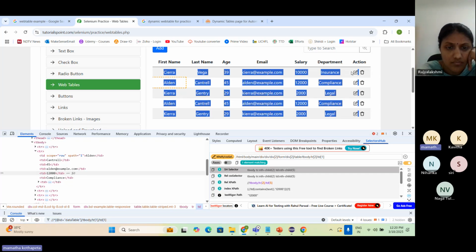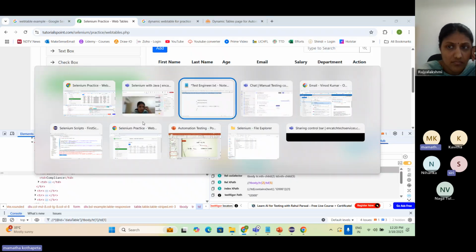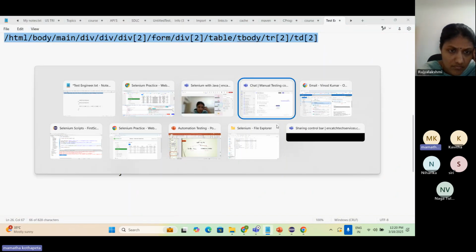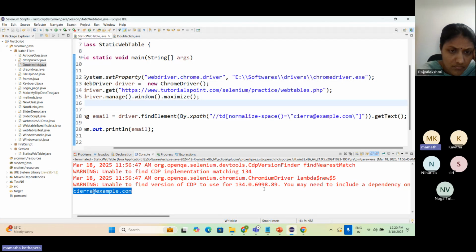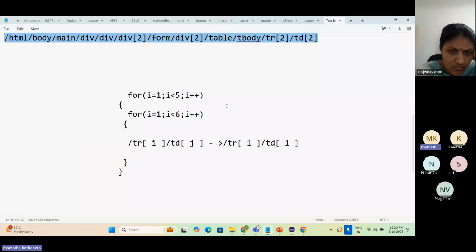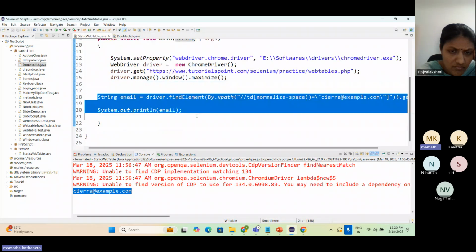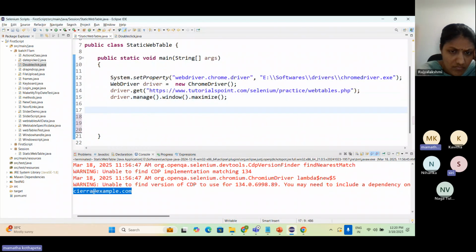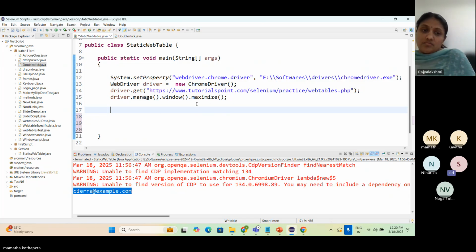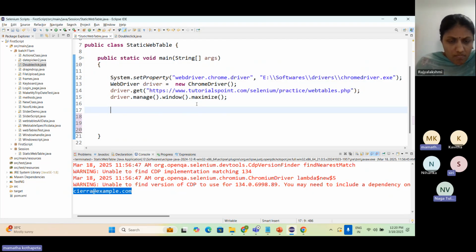Okay. So let's do it quickly. With this understanding, let's write a basic script to print all the data onto the console. Okay. Now let's delete this one. We know how to write the static web table. Okay. Now what do we need to do as the first step? We need to find the size. I mean, find the number of rows in the table. So first thing we need to find the number of rows.